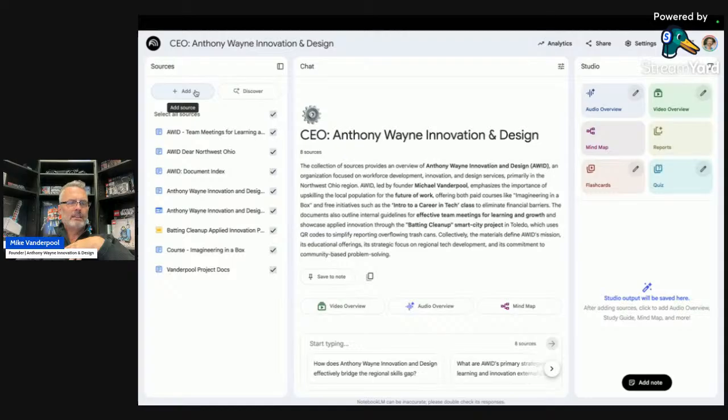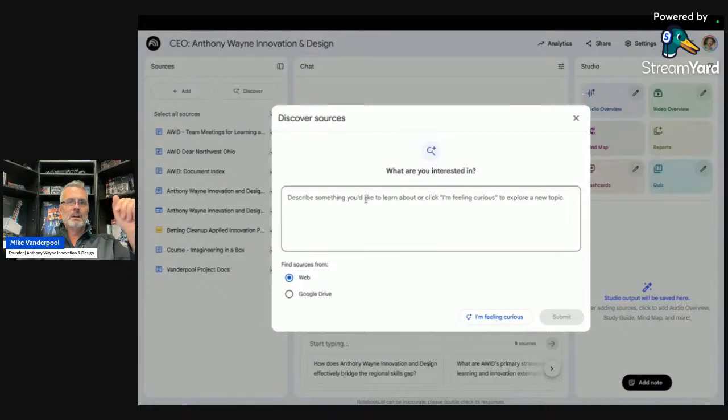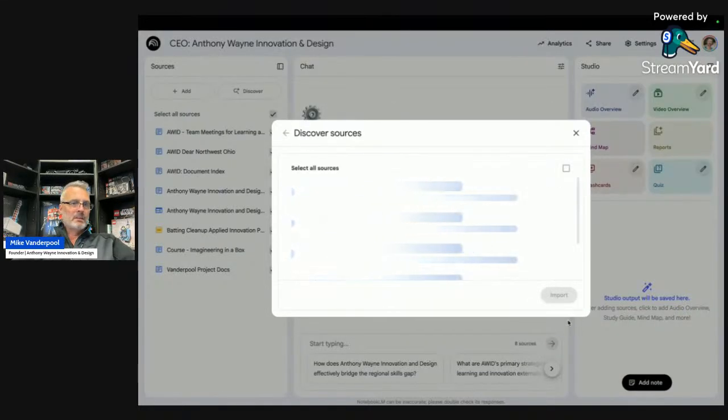Really easy to add things from your Google Drive account. You can upload some of your own sources as well. You can actually link also to websites, and you can copy paste in text. Now it gives you a source limit here of 300 sources. There's a word count limit, all kinds of stuff here, but you can also look at other sources. So discover some sources here. Let's go design and innovation companies. So maybe I want to keep track of some of the things I might be competing with or partners I might be synergizing with.